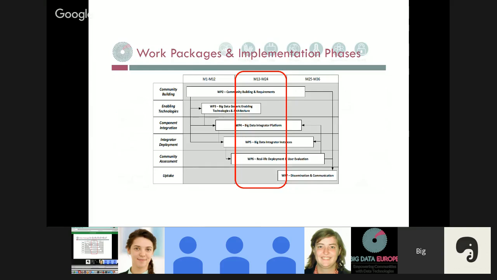From a work package point of view, you can see that in the 2nd year, which we started in January, the focus is a bit more on the architecture development, the instances of these big data pilots, and also their evaluation. And then again, we'll have a rerun of the iteration. We'll get more requirements from the different communities to further improve our generic instance, and also the pilot instantiations.